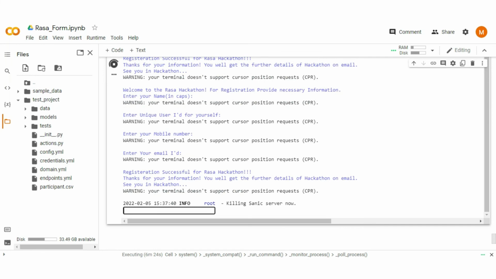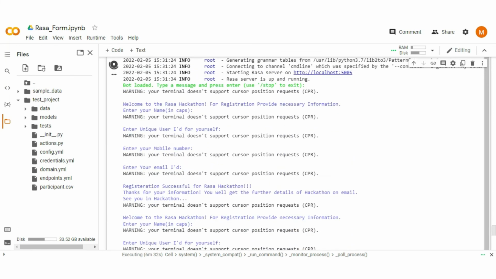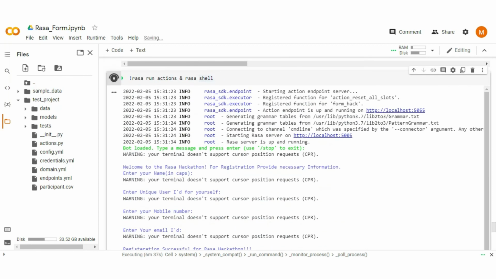I hope from this video you got a better understanding of Rasa form action in Colab. And I hope everything is clear to you. But in case you face any kind of difficulty in understanding any part of this topic, please leave a comment below and I will try to help you with that.